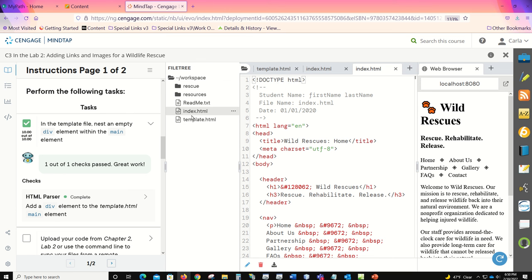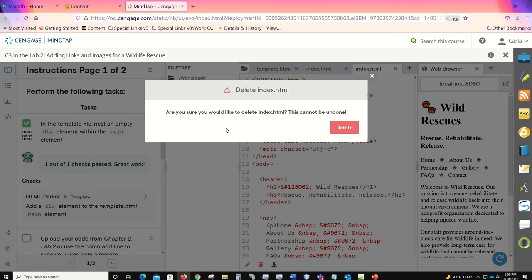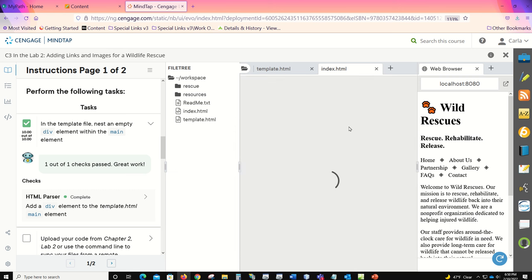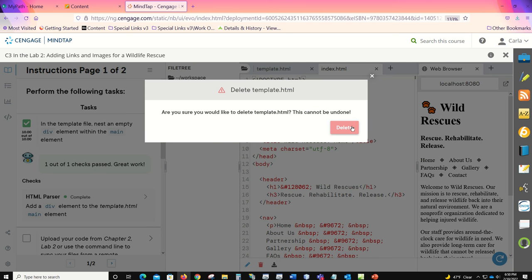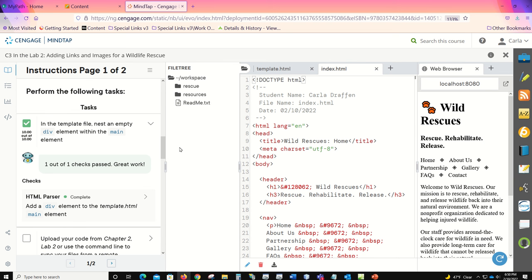Now I'm just going to close that one. And I want to get rid of these two because I don't need them anymore because I didn't work with them. So you can go to that 3 dots and you can delete the file. You can't undo it, so I'm going to say yes, get rid of it. And I'm going to do the same thing with the 3 dots here, delete the file. And so everything's kind of cleaned up now.